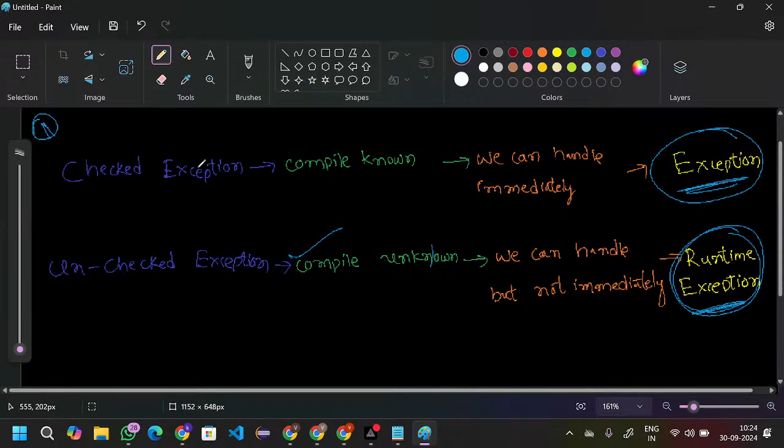And what are the examples for checked exceptions? In the last session we saw a few examples, like FileReader, which is also called FileNotFoundException. Next, IOException. These all come under the examples for checked exceptions, meaning at compile time only it throws the error.